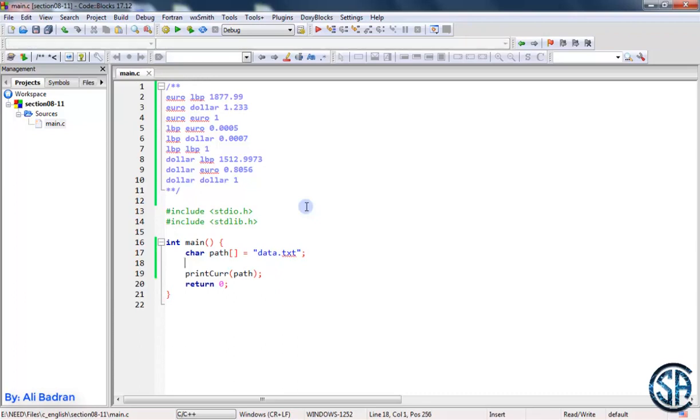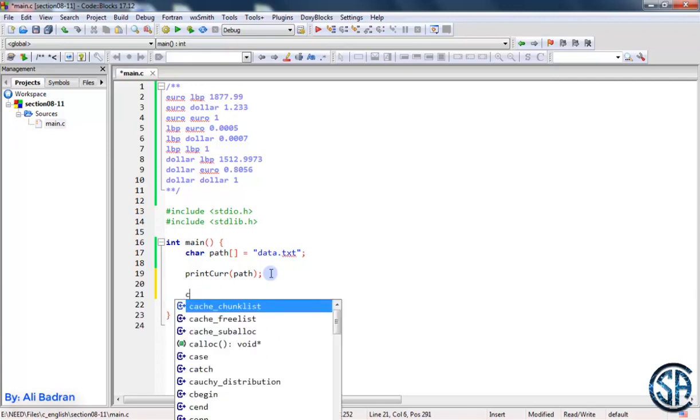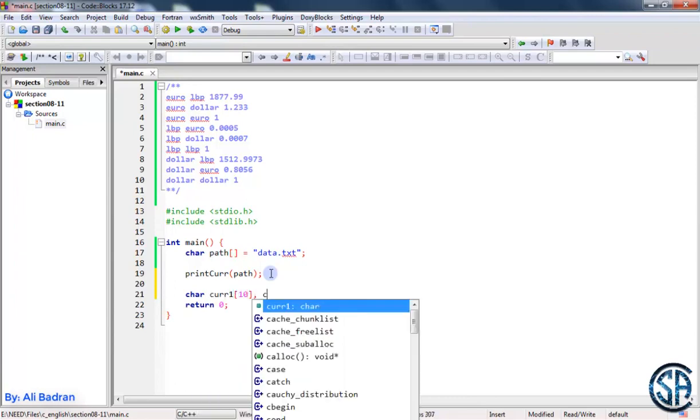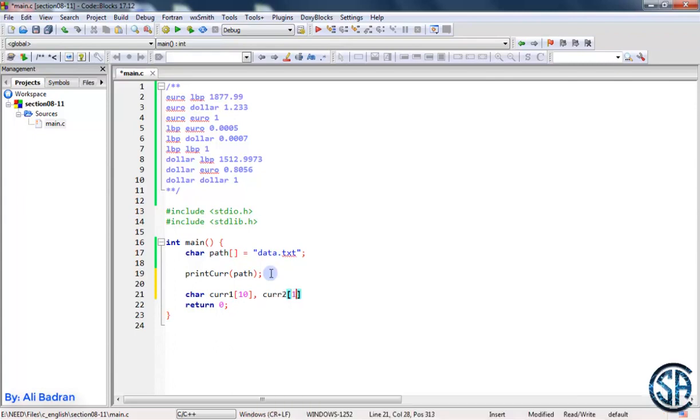Okay? Now, after we print the available currencies, we want to take two currencies from the user, right? So let's take the two currencies inside the main. So the first string is, for example, currency 1, it's maximum 10 characters, and also the same thing, currency 2, and maximum 10 characters. And let me put 11 over here. Initialize to zeros, and over here also the same thing.